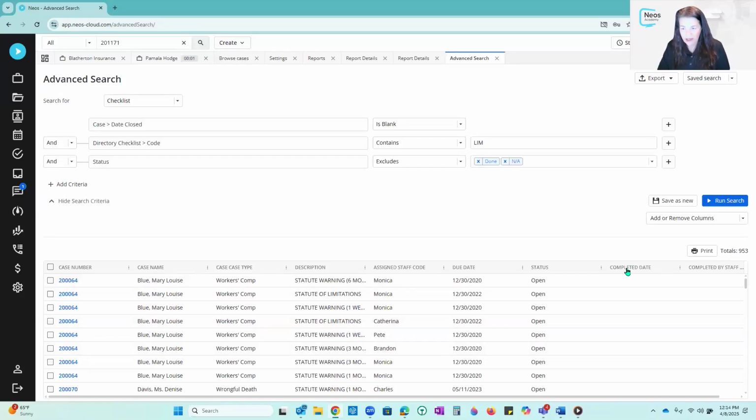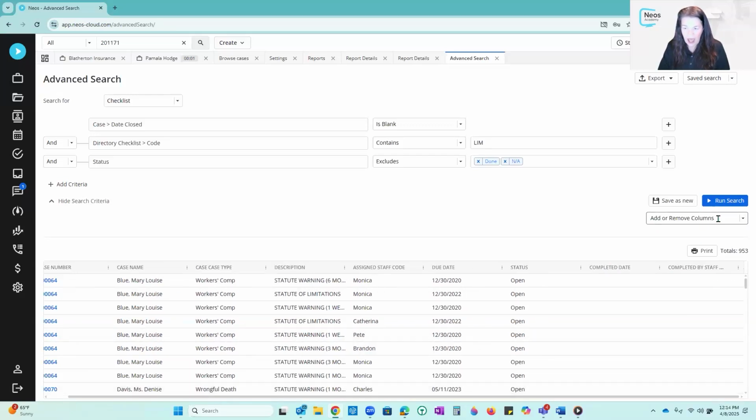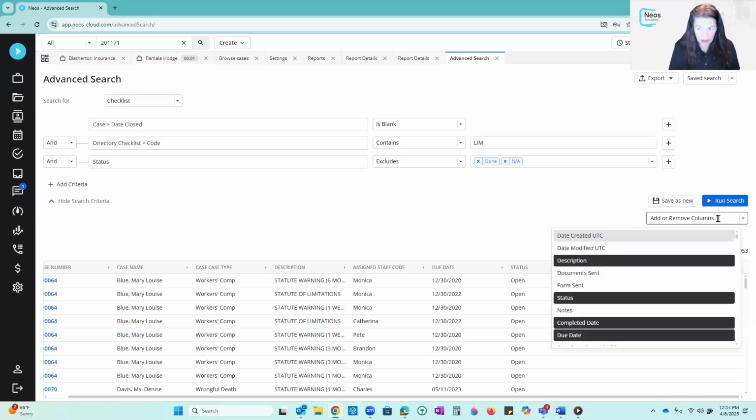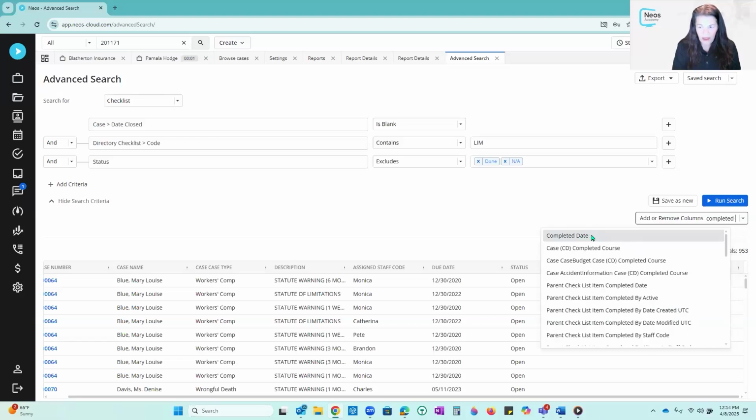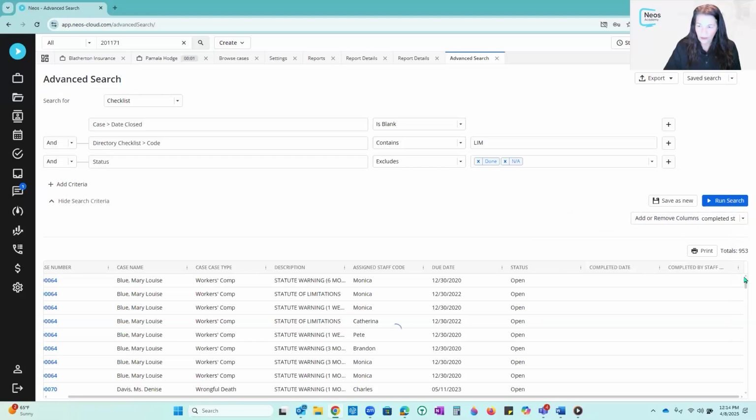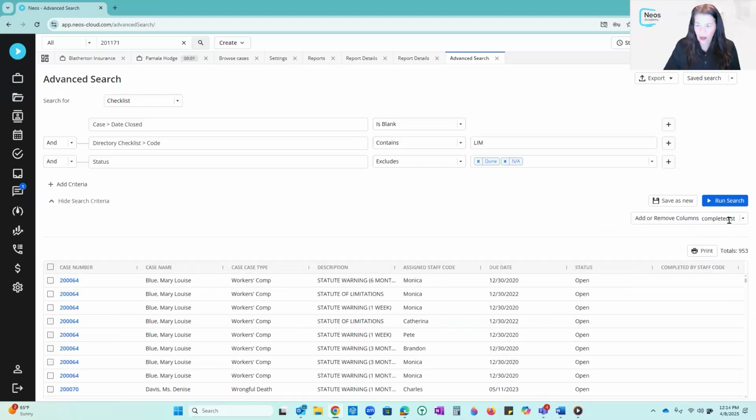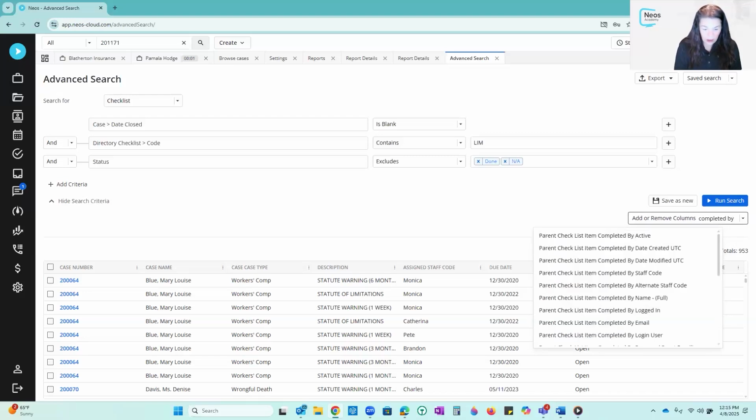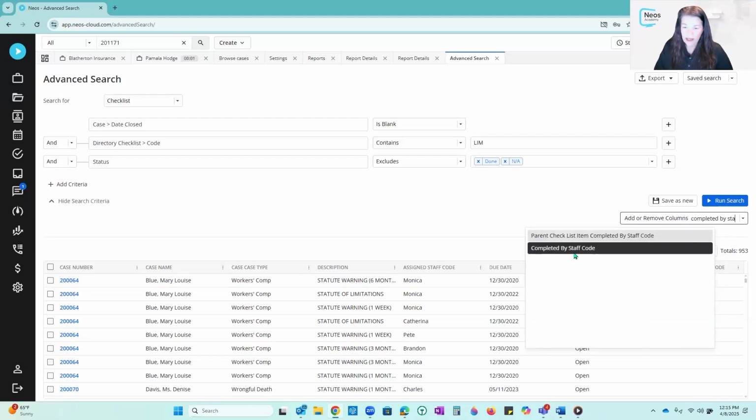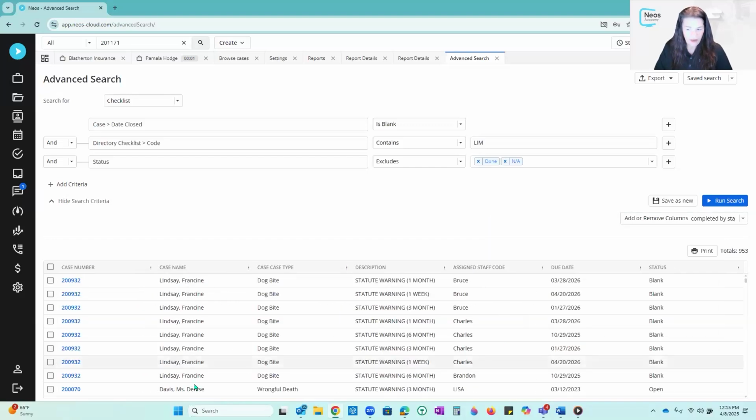Now, as I'm looking at this, I know that these are only opened items. So if I want to get rid of date completed, completed by staff, I can do that. I'm going to go here to the add remove columns. I'm going to say completed. I'm going to start typing in, and then I'm going to uncheck it. And I know that the next thing is completed by staff. So I'm going to go here, type by, and as I start typing, as long as it matches the column, it's going to bring up that column, and then I can uncheck that, and then it's going to give me all of this information.